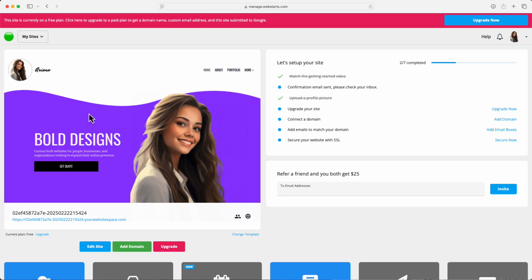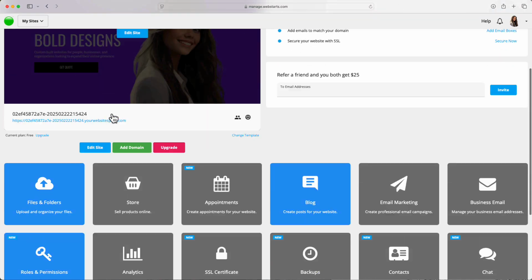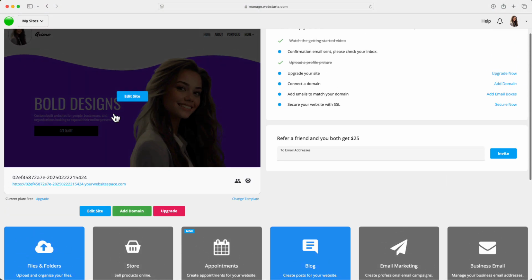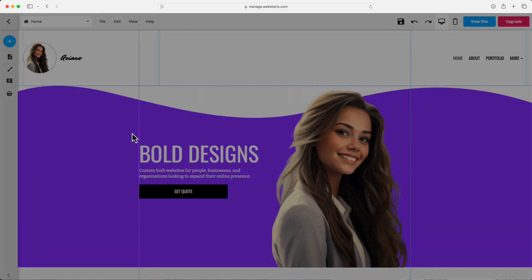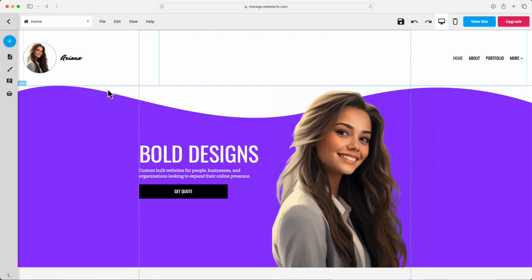This view is called the dashboard, and there you'll be able to manage all your site-wide settings. Hover over the thumbnail and click Edit Site. This will open up the page editor where you can edit your web pages. Select a page to edit from the drop-down menu.